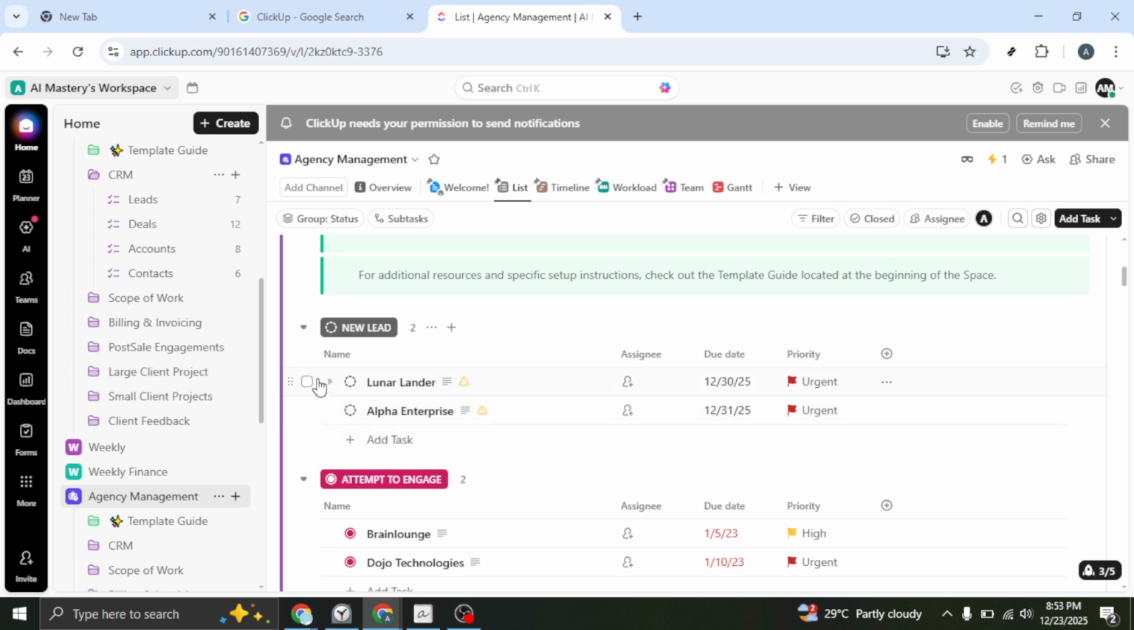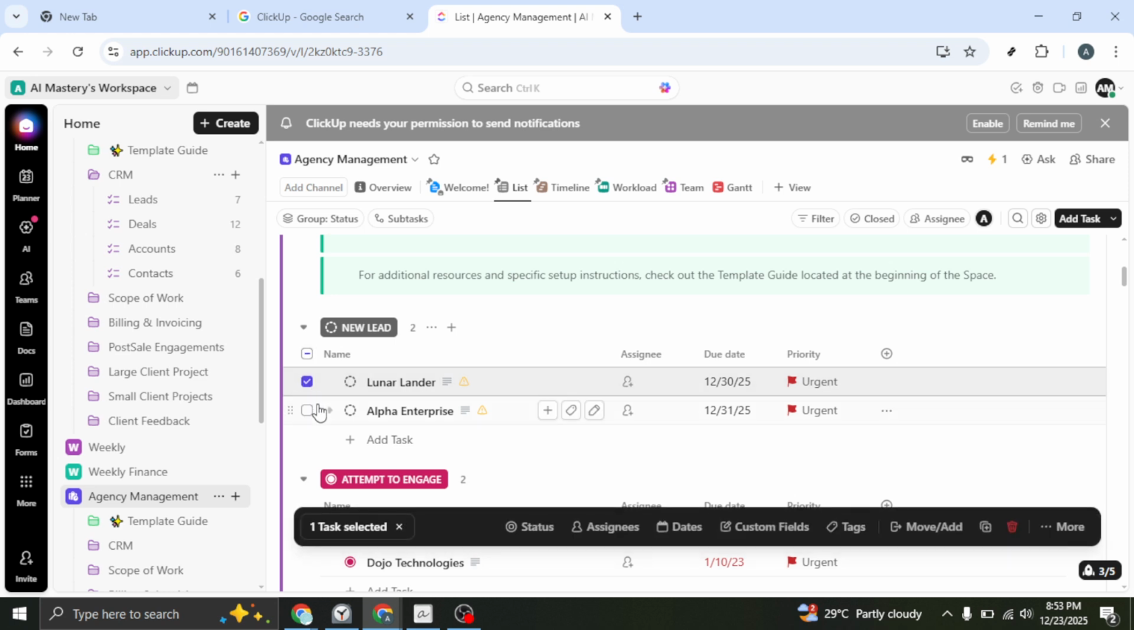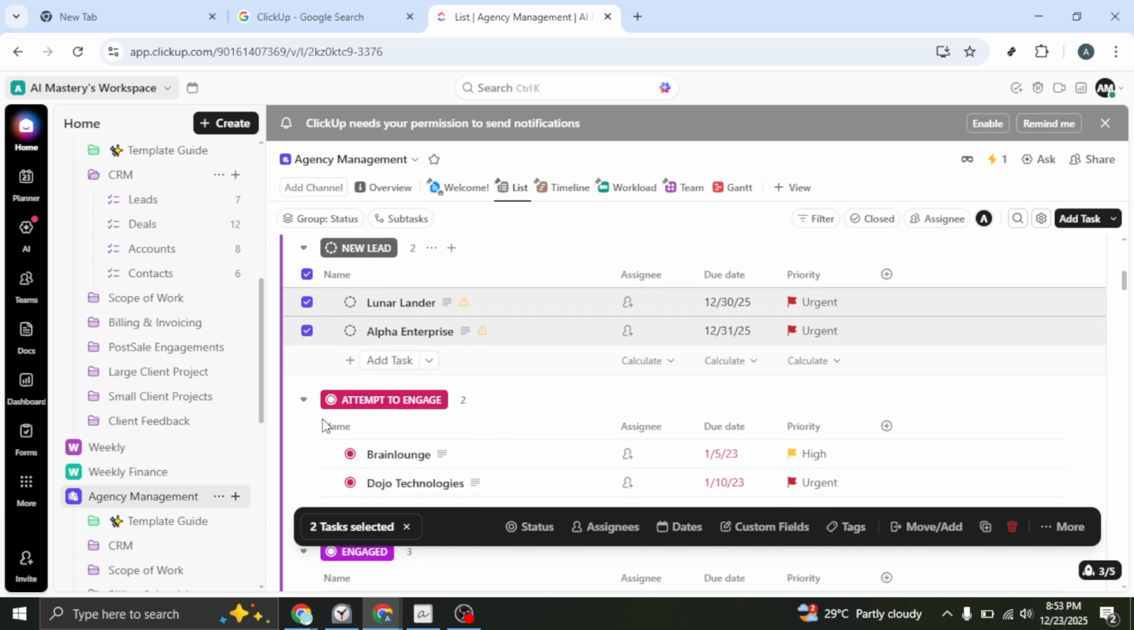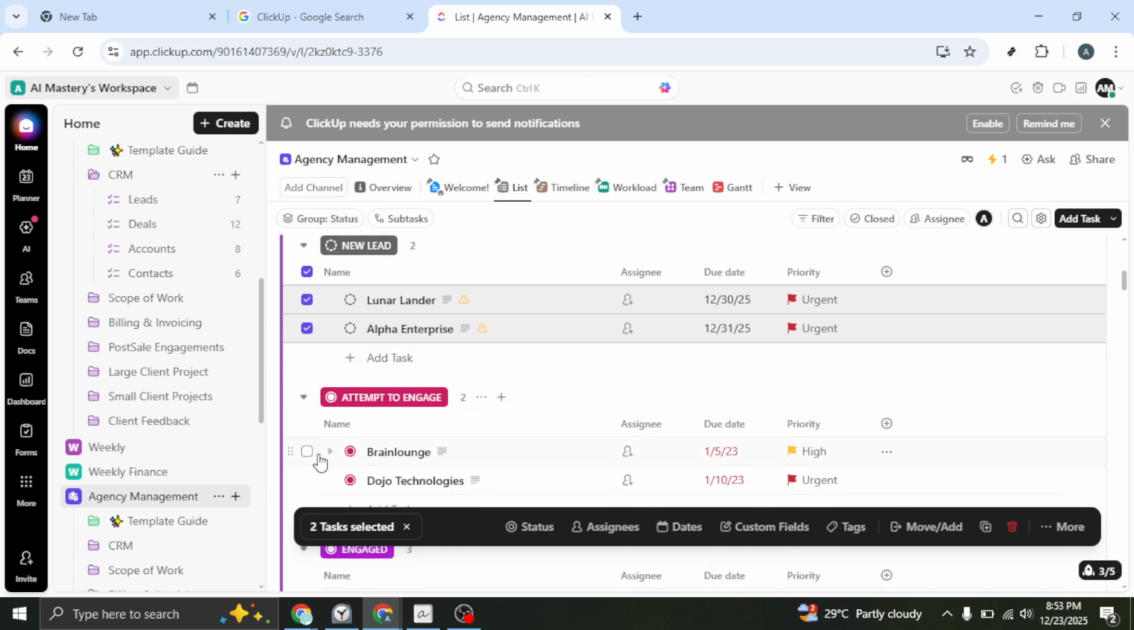Hover your cursor to the left of a task's name, and you'll see a small checkbox appear. Click that box to select the task. Then do the same for at least one more task. Selecting multiple tasks is what enables the bulk action controls you'll need in a moment. If you're working with a long list, consider filtering or sorting first so the tasks you need are easy to spot.